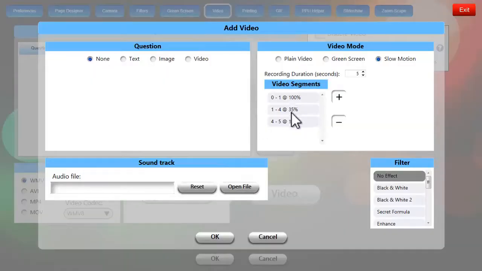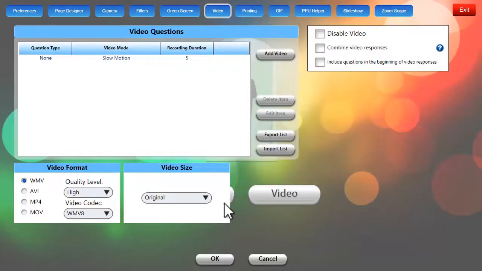So you can see how this is working. You can see how I can change the speed of the video or the segment of the video within this 5 second video. So let's just keep these settings as is, and I can click on OK, and that's really all we need to do. Now we can just click on OK to get out of this screen.